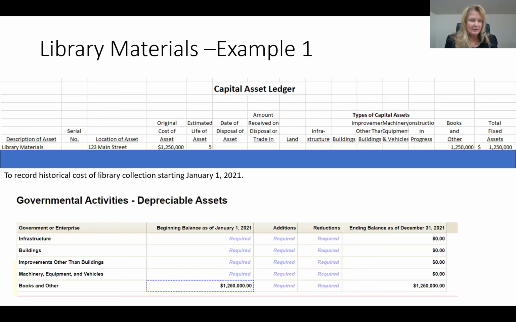Now on the government activities depreciable assets, that's that second box on the annual financial report that matches my capital asset ledger, you can see I have a beginning balance of $1,250,000 and my ending balance there, without recording additions or reductions yet.